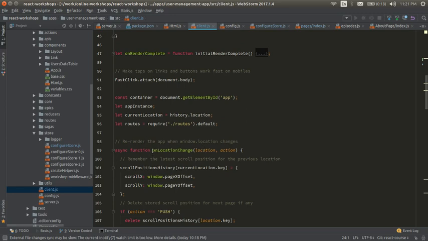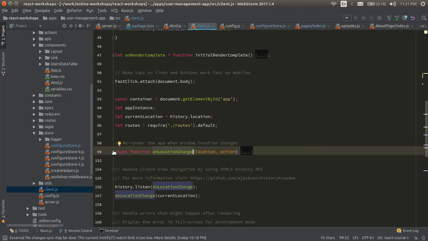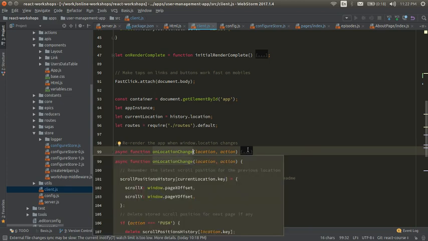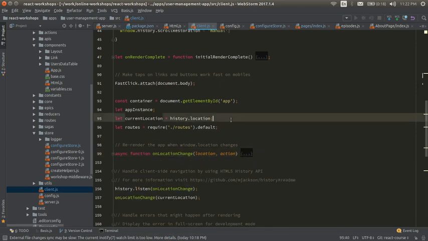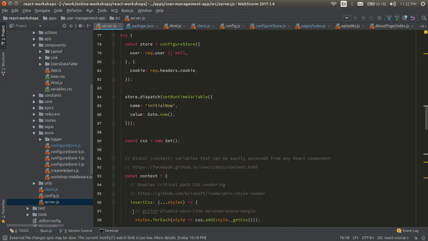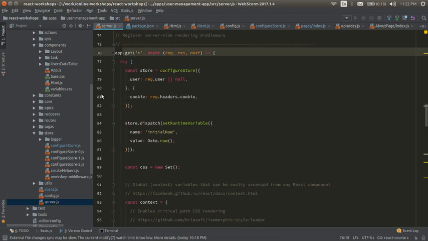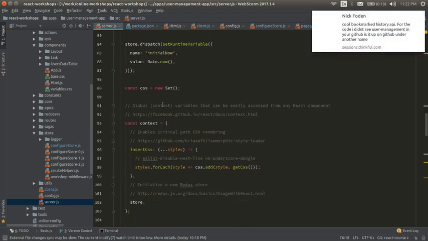You should listen to the on location change. You can do this using history API, using any API that you prefer to use, but the concept is exactly the same. So now we have covered, I guess, all of it. Let's just get back to the code one more time. I promised that we're gonna cover more of these variables.